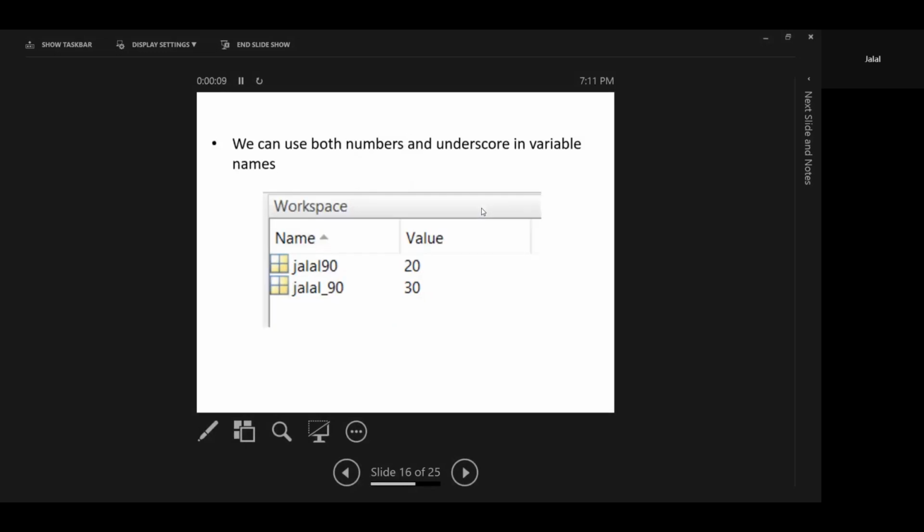And in defining variables, we can use both numbers and underscore. Like Zala90 is a 20, it's fine. We can even use Zala_90, it's fine. But what about 90Zala? Is it possible in MATLAB?